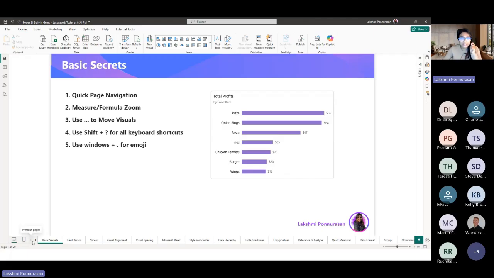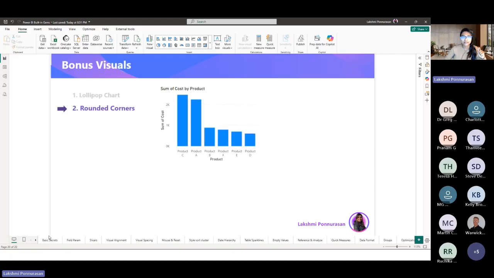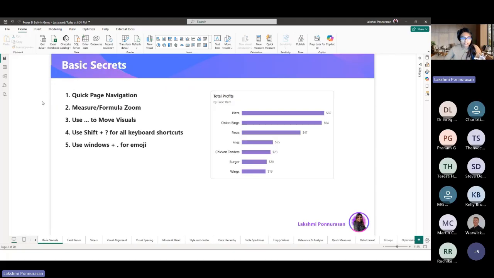Instead, you can do a right click on these arrows. You will get a list of all the pages that you have created in Power BI. So it's pretty much like from the first page, you can go to the last page directly, or again do a right click and go back to the first page. So that's a quick tip of how you can quickly navigate between pages.